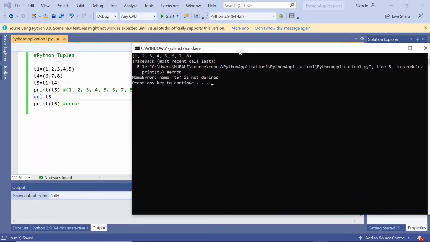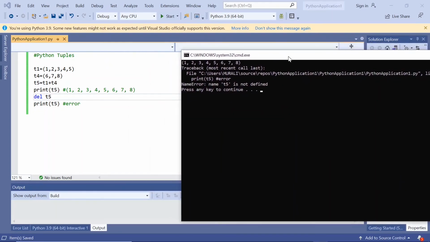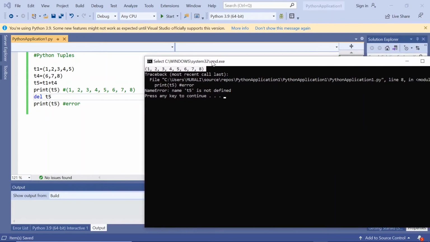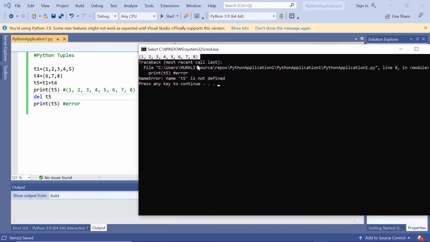The initial print would be T5, that is T1 plus T4. It is showing 1, 2, 3, 4, 5, 6, 7, 8. And then we have deleted T5, and then we are printing T5 again. So print T5 gives an error. NameError: name T5 is not defined, because we used del to delete T5. So it is erroring out.